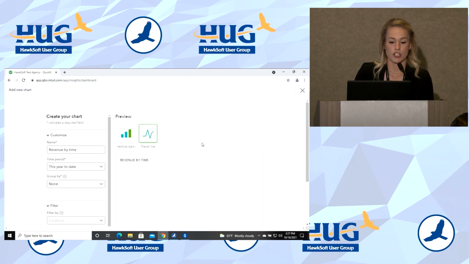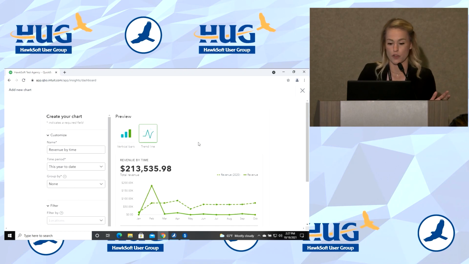All right. You can also change how you'd like to view it, vertical bars, or if you want a trend line, whatever looks the most appealing to you. And then, of course, you can save it and customize the name.